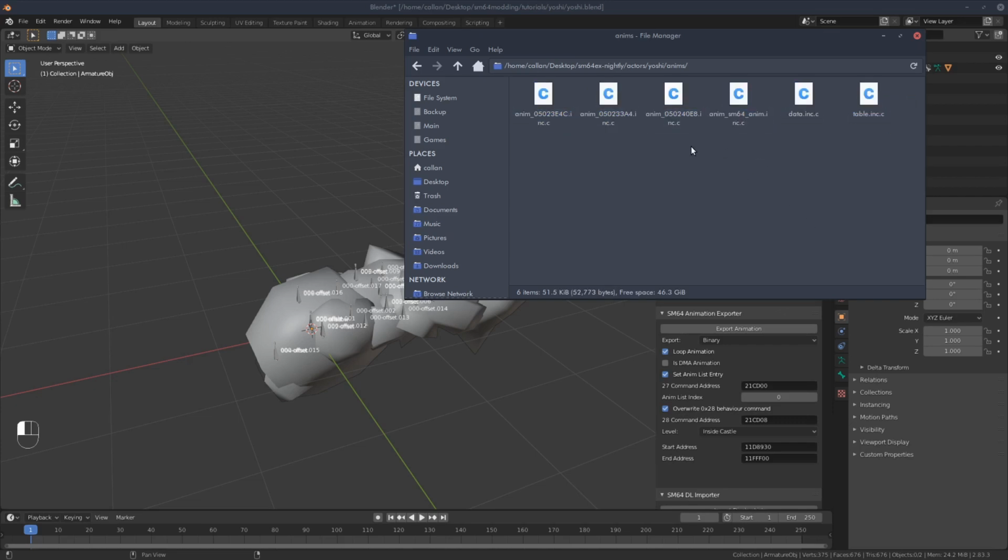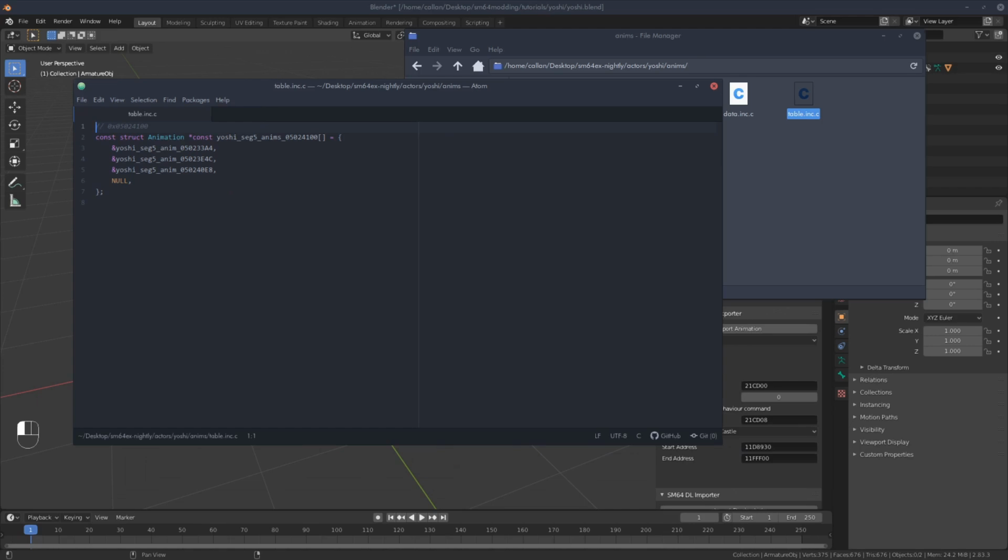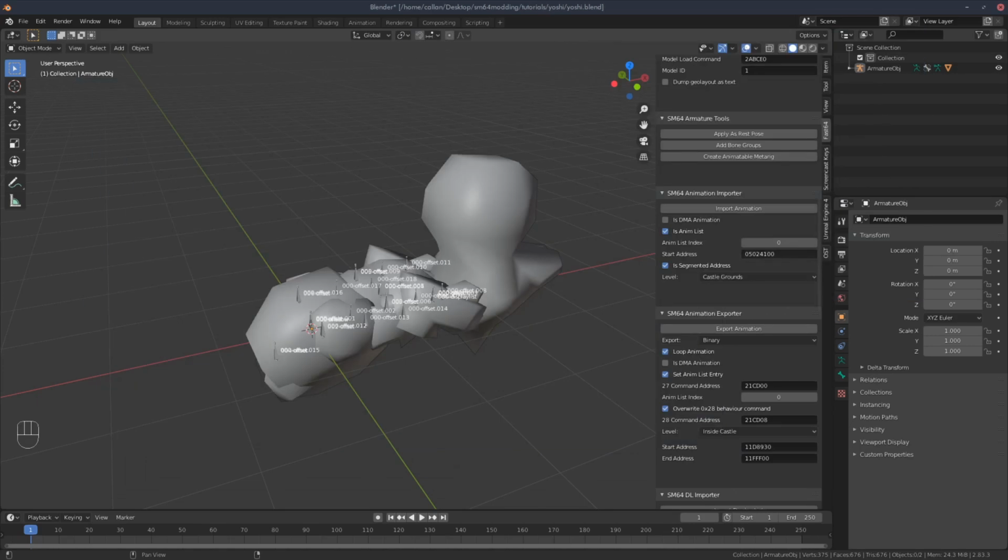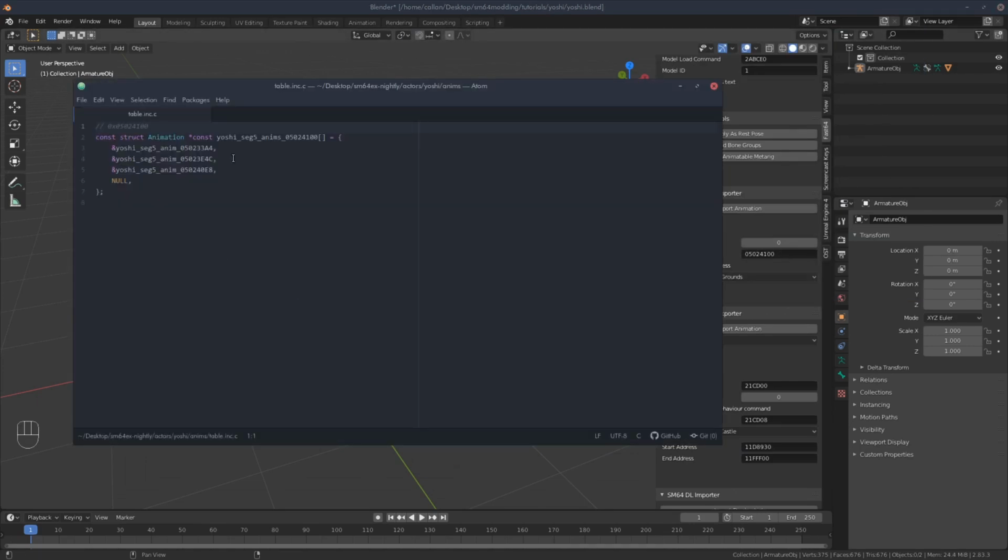So these first three, this one was that one I accidentally generated earlier. These first three are the original animations. The data file is just a list of these files. The table is the one you'll need to get this start address. Most characters you can just grab this number here.